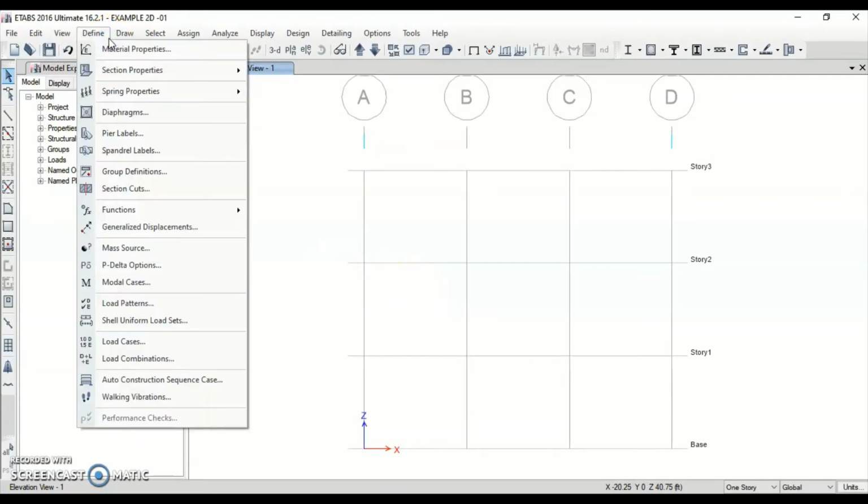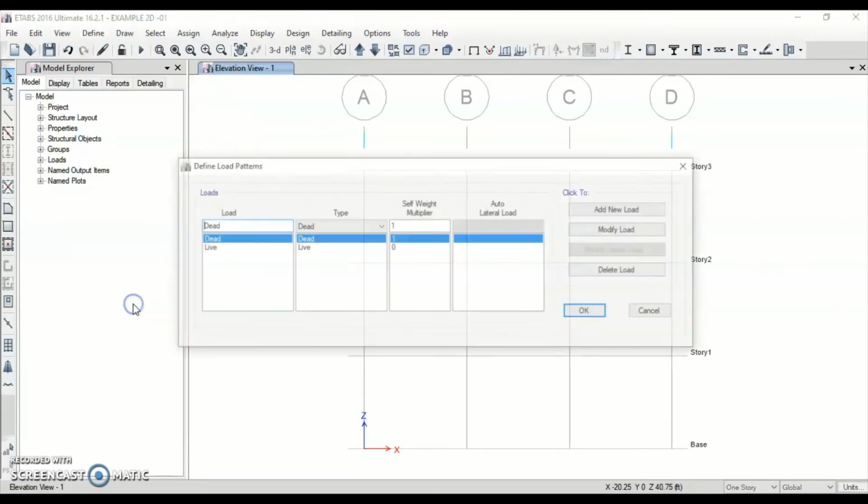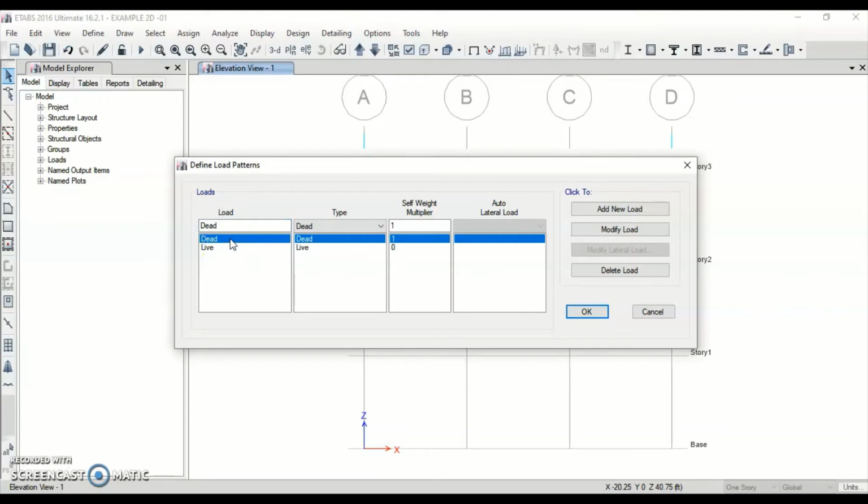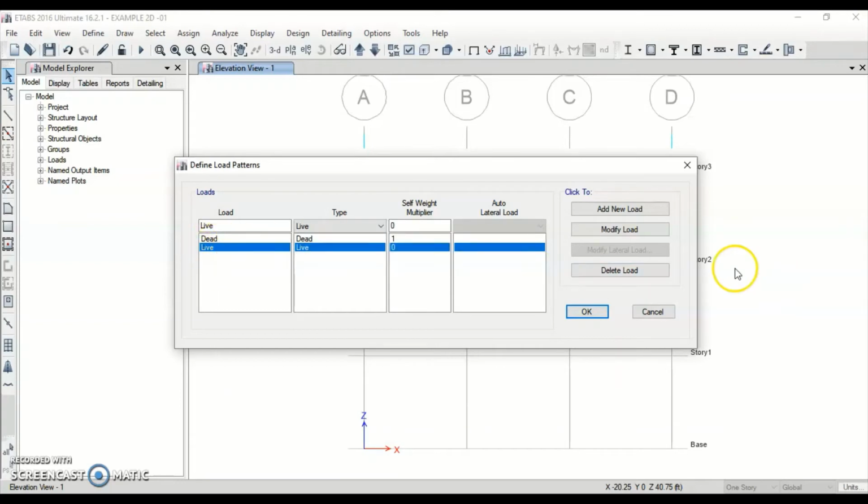Now we need to define the load cases, the load combinations, and so on. So first we need to create the load pattern. According to our problem, we have a dead load and we have a superimposed dead load. The dead load includes the self weight. So we have two cases of dead load. One is the self weight and the other is the superimposed dead load, and we do not have any live loads for the problem. So let's delete this load.